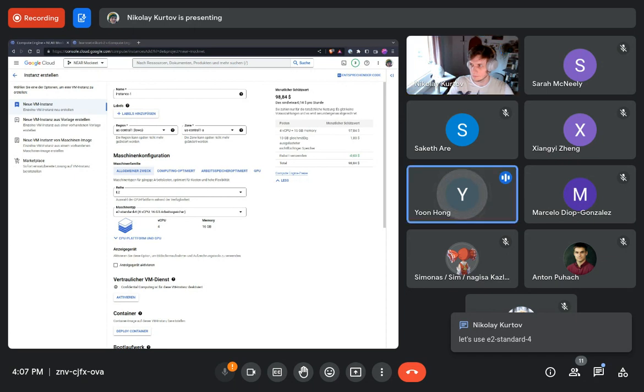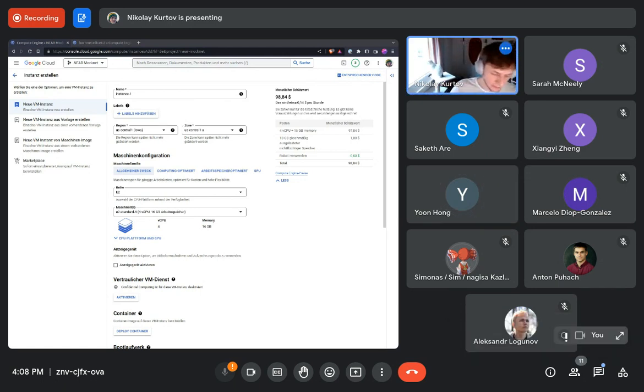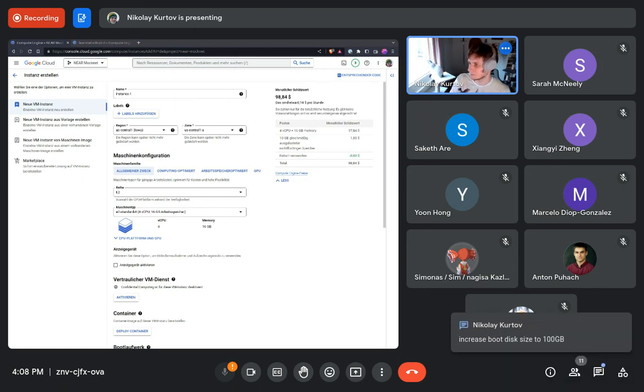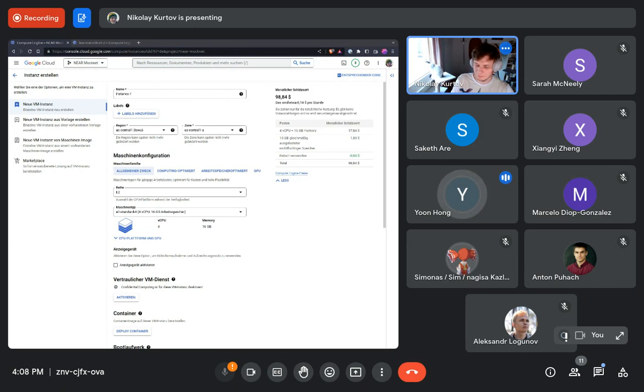Do we need to change anything else, or do we just create based on the default image? Increase disk size to something higher, and that's it. No other changes. Do we just create one or multiple? Yes. Create one. Okay. And we'll all join in the same blockchain.